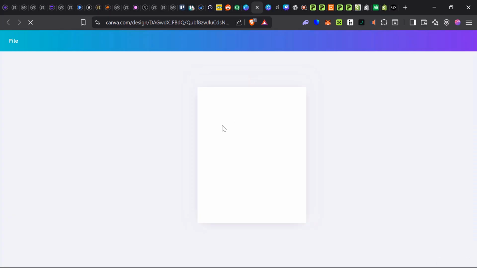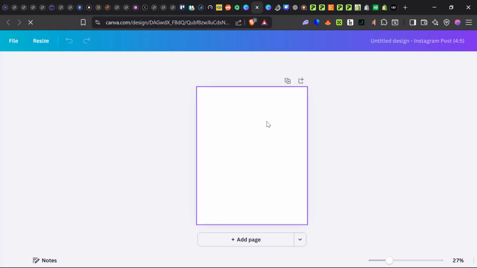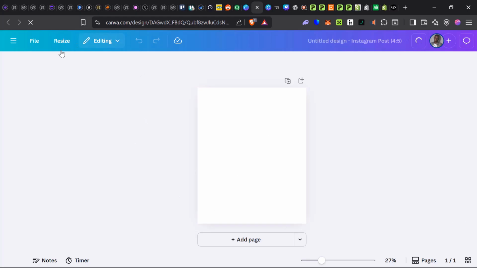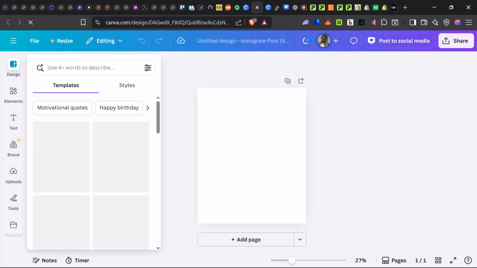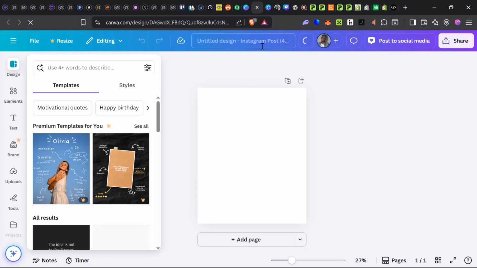Now, once you've gotten the template you'd like to copy or design, all you need to do is just go ahead and edit this template, be it a free or paid version. Go ahead and edit the template and simply share. All right, so this is the Canva design. This is what it looks like if you're going from scratch. As you can see here, it says untitled design Instagram post.